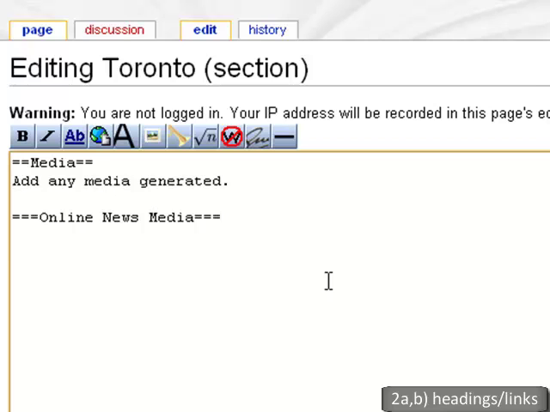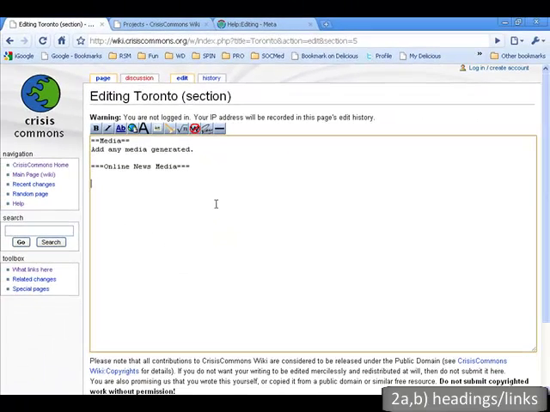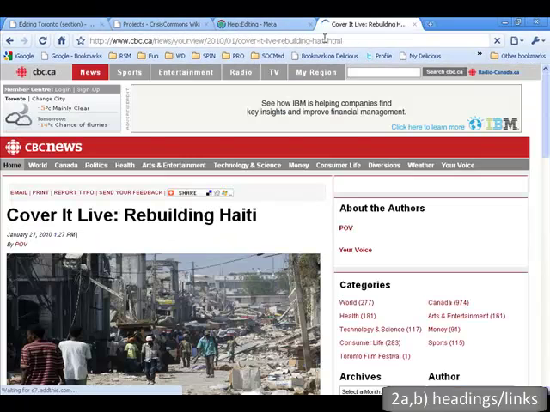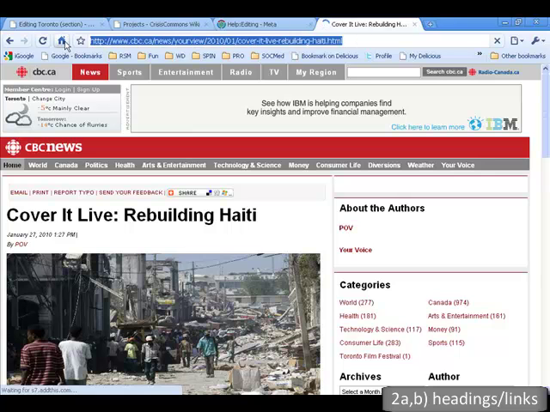If we want to, for example, add a link, let's say we found a web article or a news article that's related, in this case, to our local news story. For example, let's say that this is the link that I want to include in our wiki.